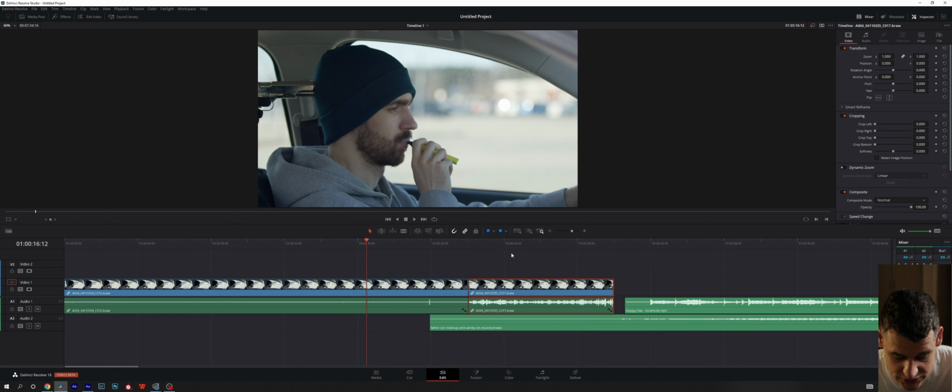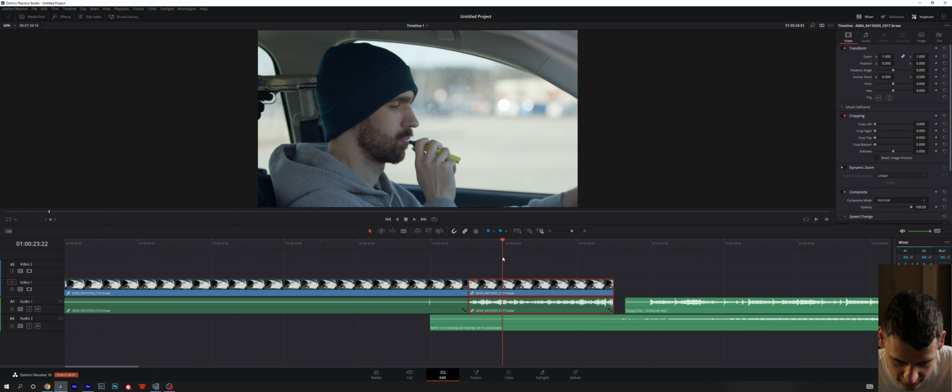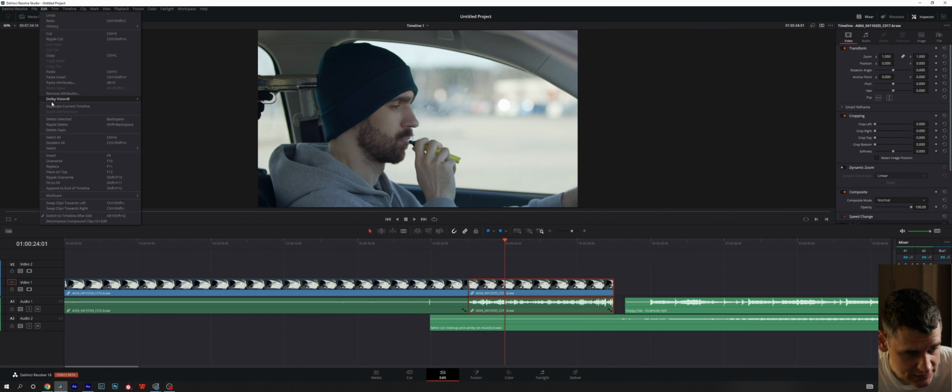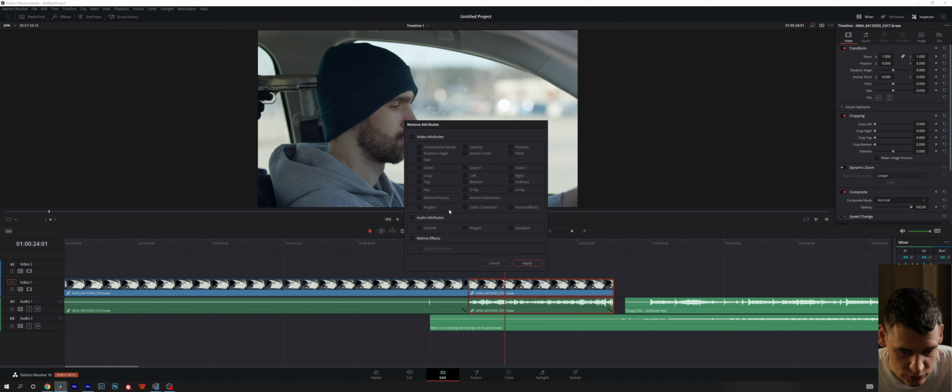But if you want to delete them, because you applied something that you didn't want to, you can go to Edit and choose Remove Attributes. As you can see, Paste Attributes is Alt-V, and in here you just remove attributes, and you select which attributes you want to be removed.